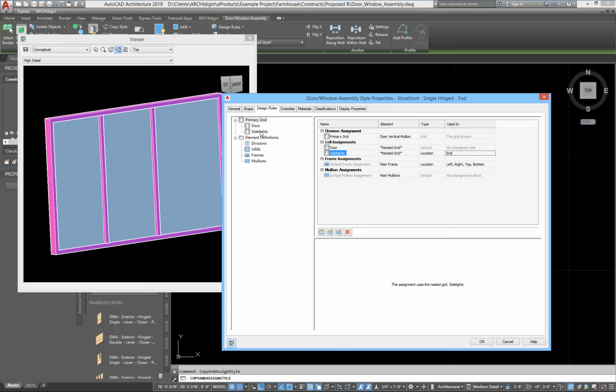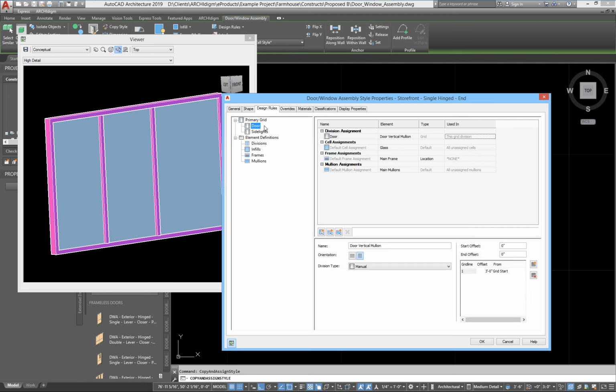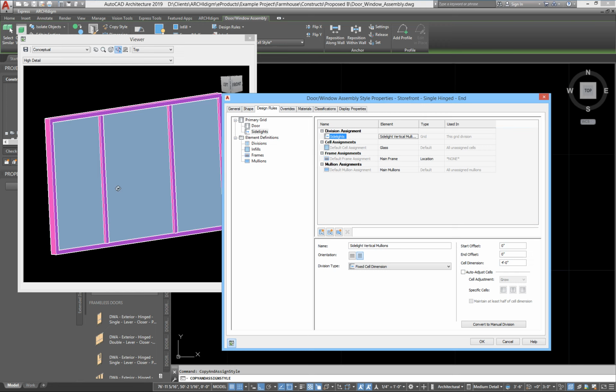And then let's take a look here under door. The door is, that's fine, we'll leave that alone for now. And the side lights should be set to something different. We should set the side lights to the side light vertical mullions. You see it popped over here in the preview. Okay. And let's hit OK.